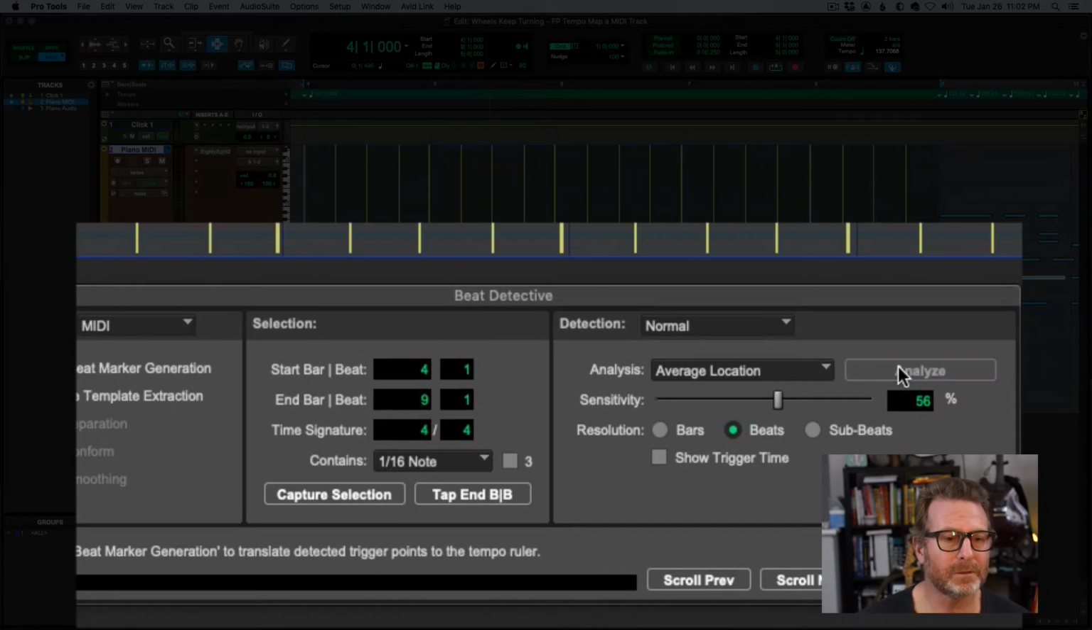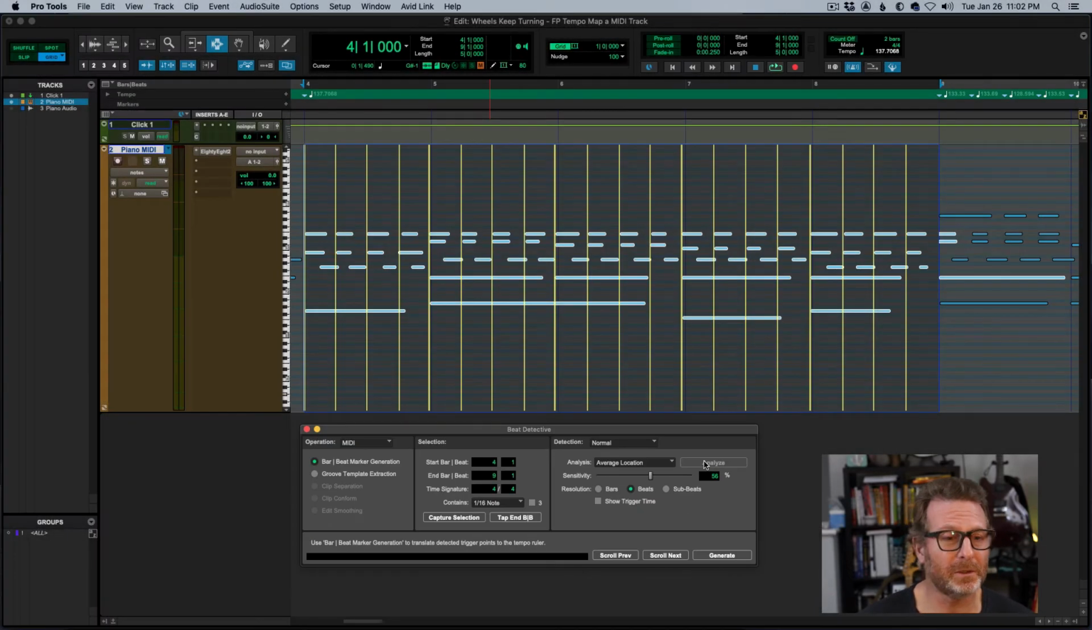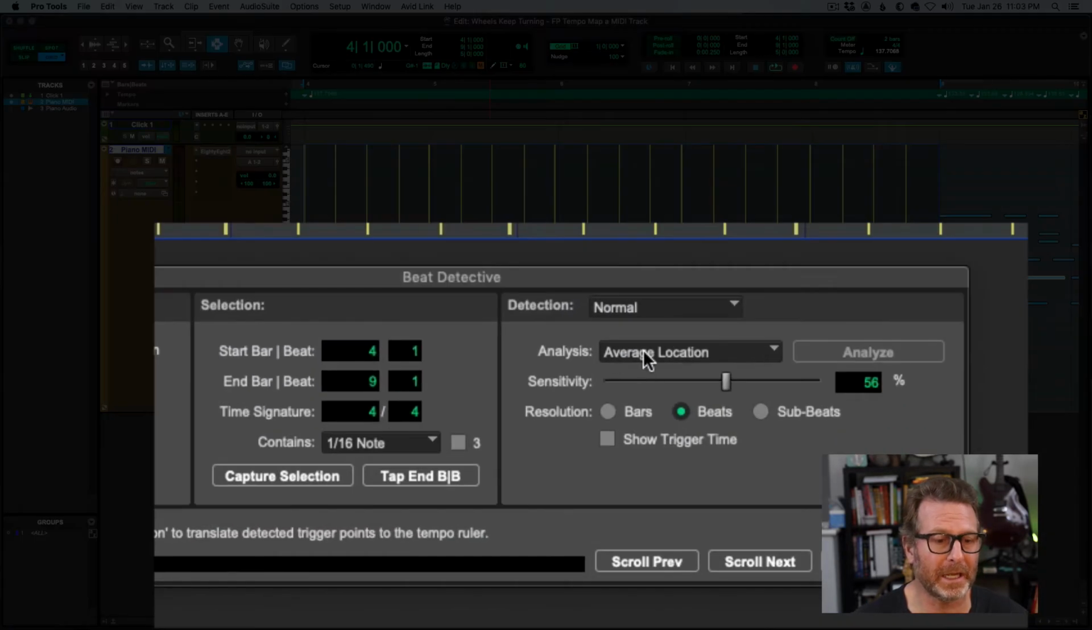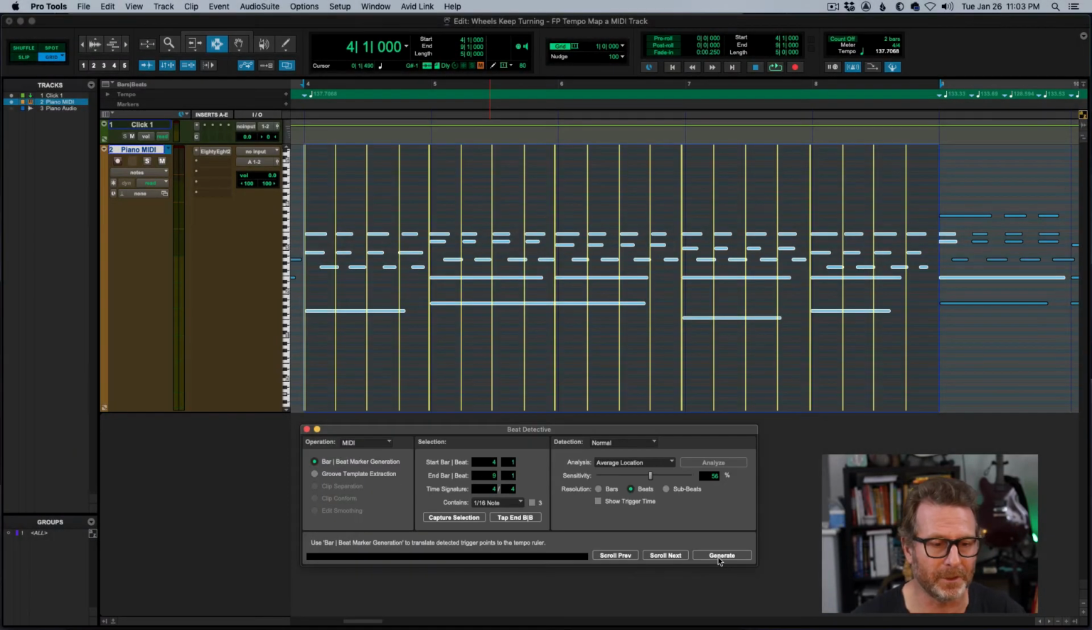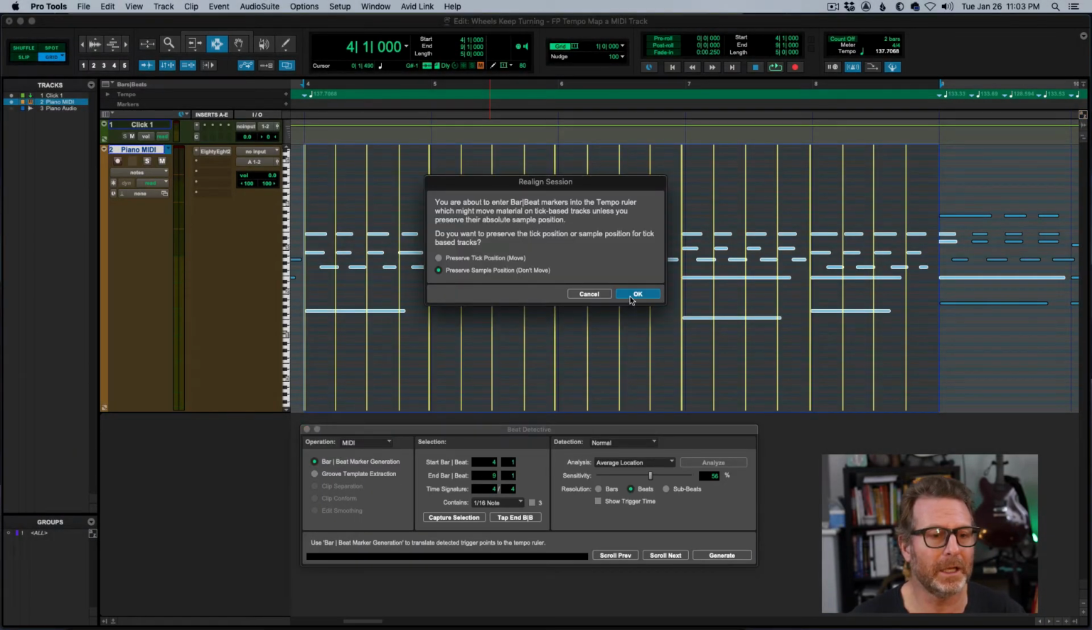And analyze. What do we got? That actually looks pretty good right out of the gate. I'm going to go with that. I'm going to hit generate. Now I set the analysis to average location, and the sensitivity is about 56%. My resolution is set to beats. I wanted to identify each beat as opposed to each bar. I could do bars if I wanted to, but I'm going to do beats because there is some fluctuation in here. Hit generate and boom.